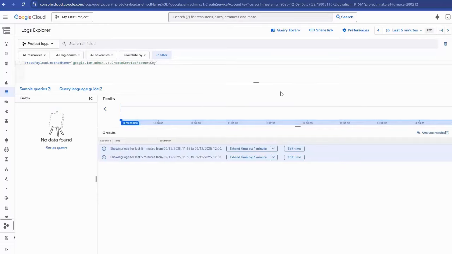And of course, no new account creation keys. I can also query for the start and stop of virtual machines. So here, keep protopayload method the same. What we have to do here, if we change this, okay.